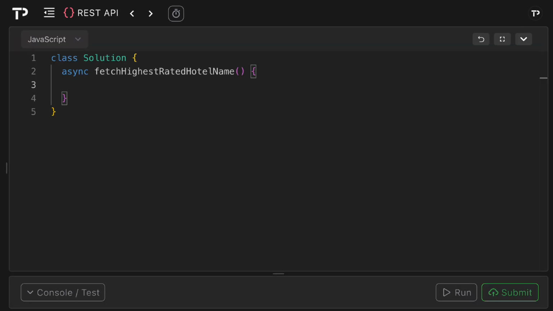To start off, the first thing is to add some error handling, as we're making a network request. It's always good to handle any errors here. So we can use try catch and catch that error. As the description says, all we need to do is return an empty string if any errors happen.